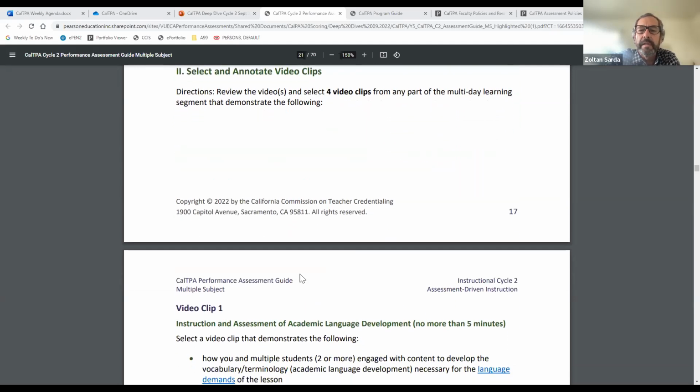Again, there are 4 video clips for cycle 2. And the first one, we asked them to highlight them in particular order, video clip 1, 2, 3, or 4, but assessors will look for evidence of any of these requirements in all the videos. So if there's not a clear aspect of academic language development in video clip 1, but it's in video clip 3, it will still be counted as evidence because it's still there. So clip 1 is instruction and assessment of academic language development. And again, it's up to 5 minutes.